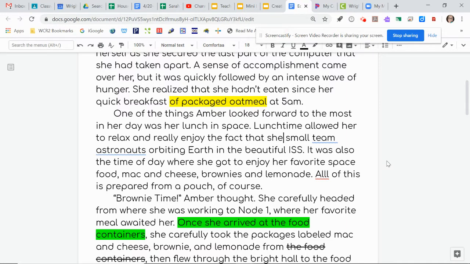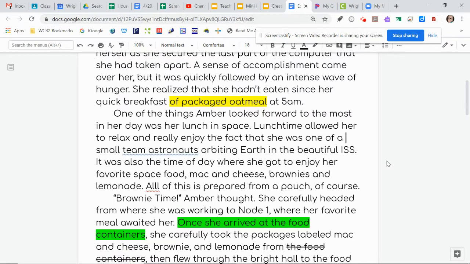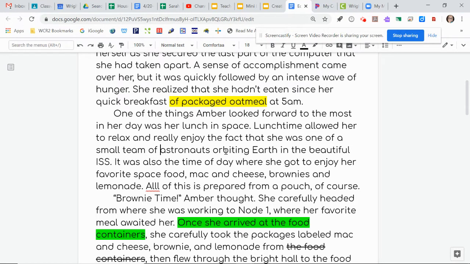I would say the fact that she was one of a small team of astronauts orbiting the Earth, small team of astronauts. There we go. All right, let's reread it. Lunchtime allowed her to relax and really enjoy the fact that she was one of a small team of astronauts orbiting Earth in the beautiful ISS.